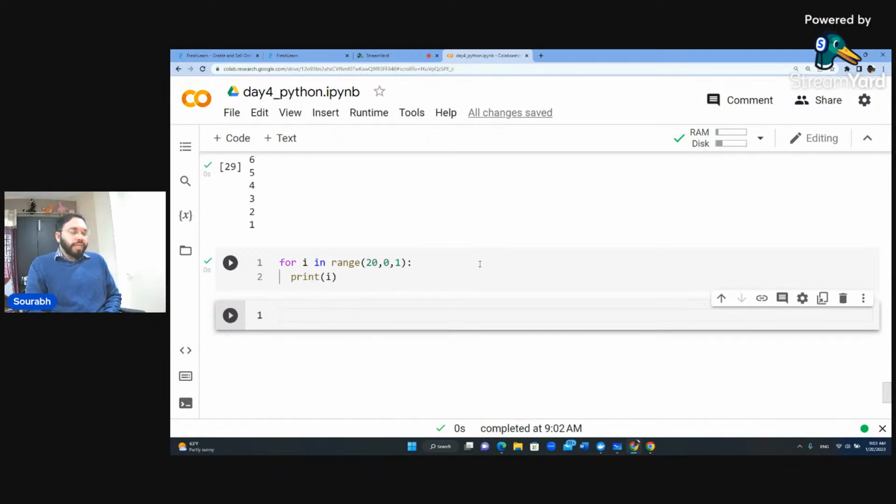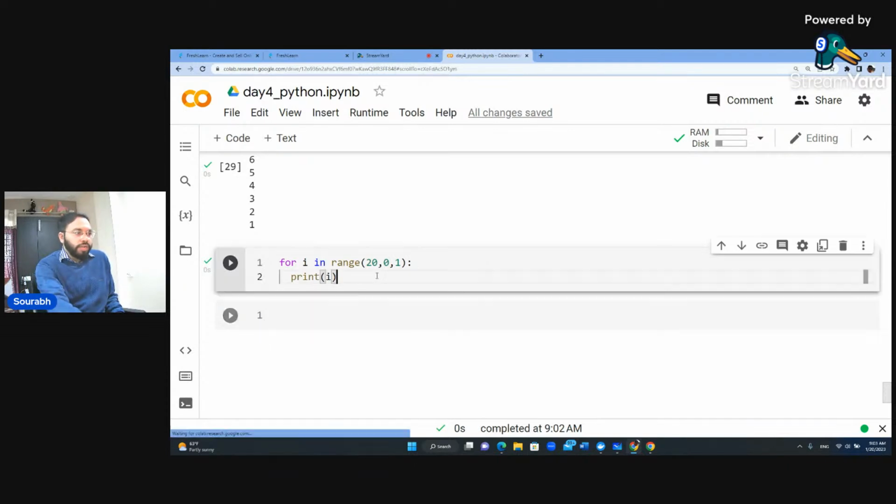So here you will see that it is moving upwards, right? So this is not possible. It will not print anything. Though logically this is right, programmatically it is right, but it will not print anything here.